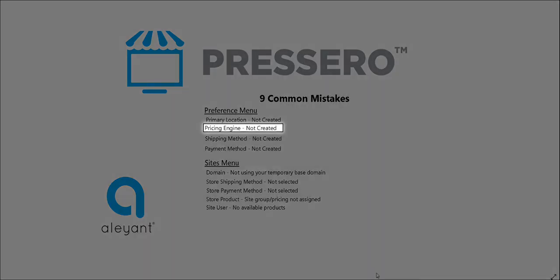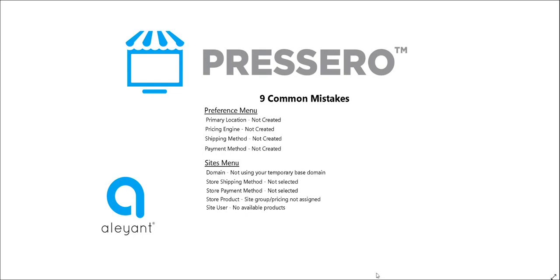The next is the pricing engine. Some users will forget to set up a pricing engine. You will need to have created at least one pricing engine, or else new users will not be able to order a product unless a pricing engine has been assigned to the product.